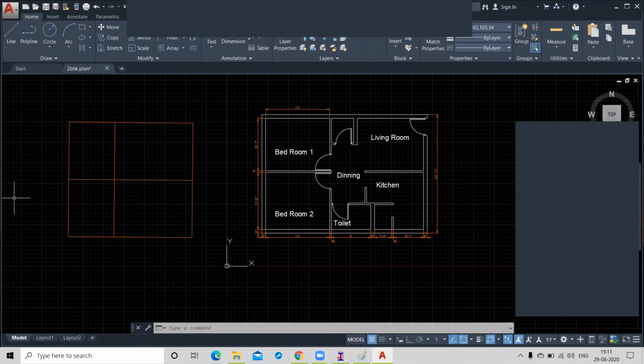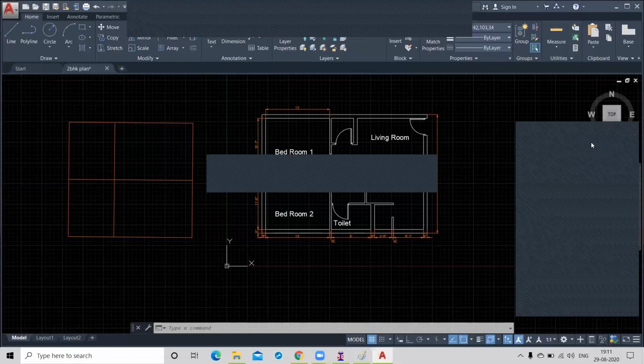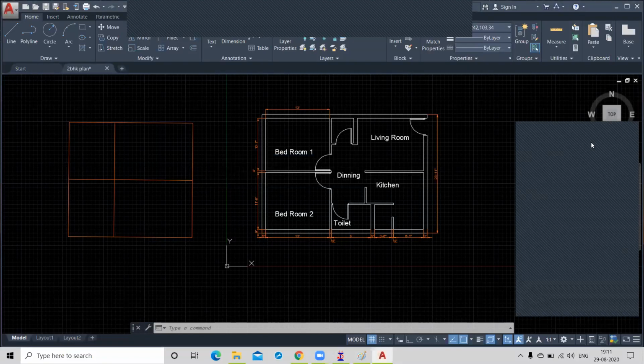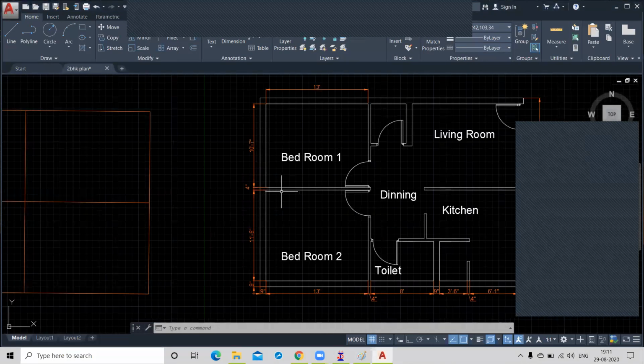Tell me, what is the distance from here to here? You can calculate from here. Just 13 feet. No, how much? We have to measure center to center. From where to where? Because this is your 4-inch wall, and this is your 9-inch wall.